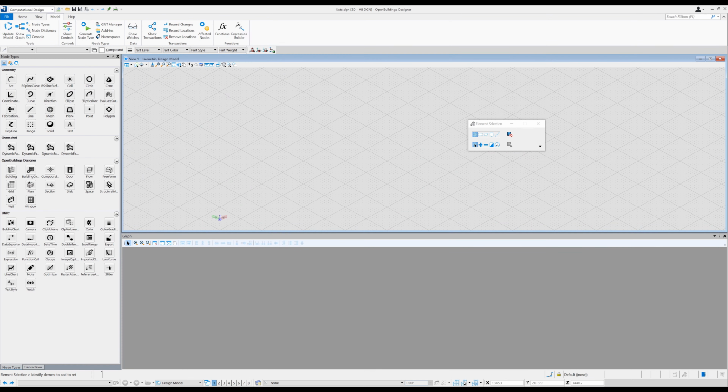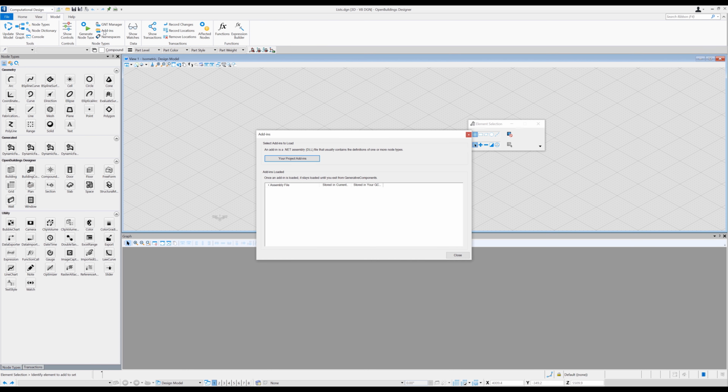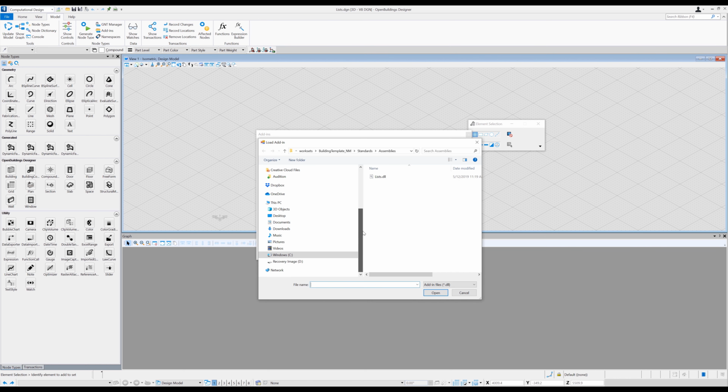To start off, we're in a blank file based on the default design seed. The first step is to load the new list nodes. This is done by clicking on Model and then clicking on Add-ins. This opens a dialog where you can load custom add-ins. Clicking on the project add-ins will open a dialog to select an add-in you wish to load. In this case, I placed the list.dll in the workspace under Standards and Assemblies, which is the default location in my setup. To load, simply select the add-in and click Open.